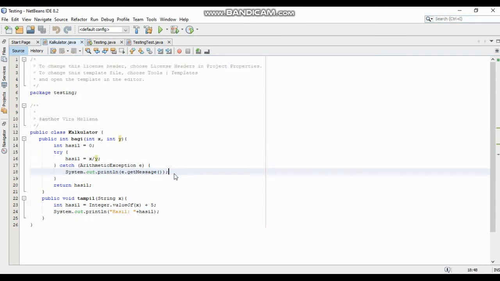And then next one, the tampil function with parameter string x. And we have integer hasil, so it will print the result hasil, returning the value of x plus 5. Integer.valueOf is used to convert string to integer.